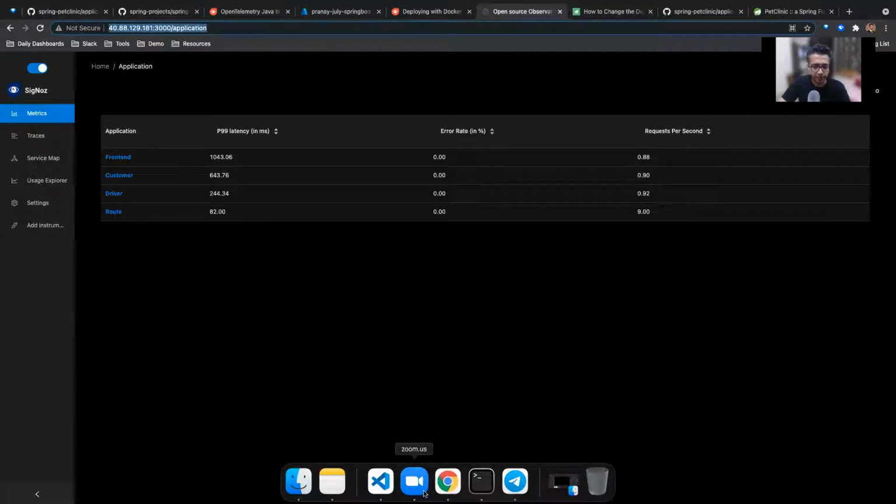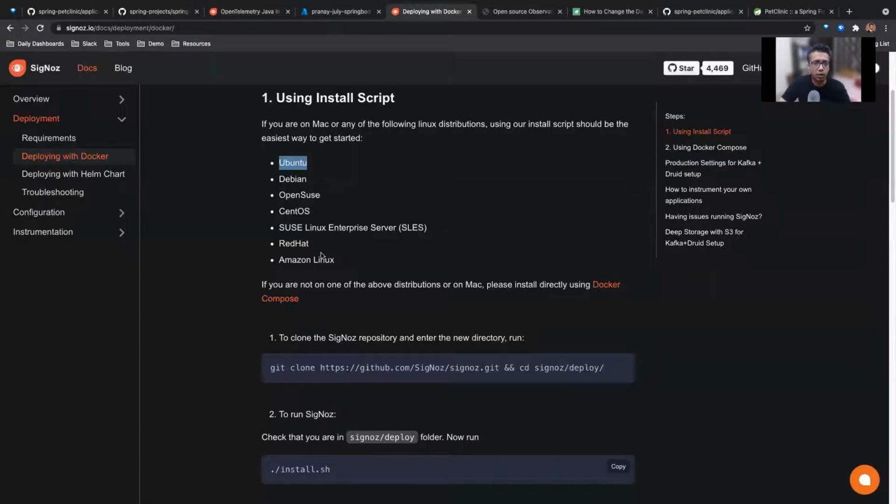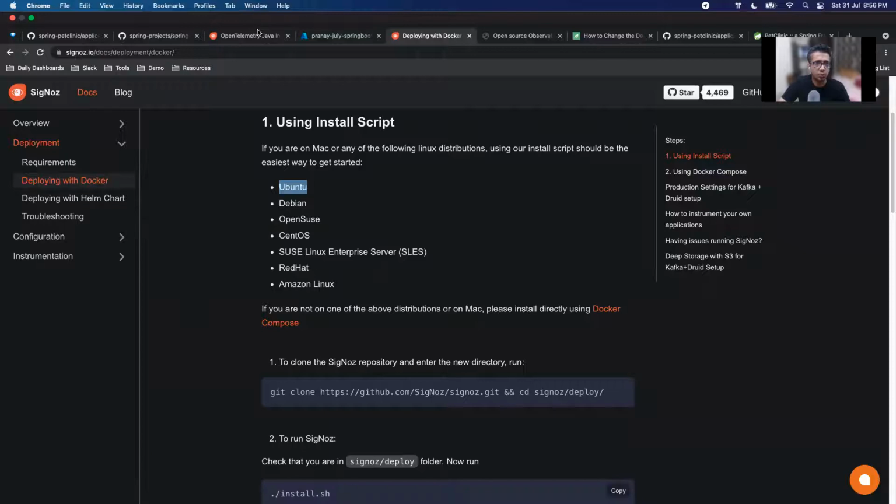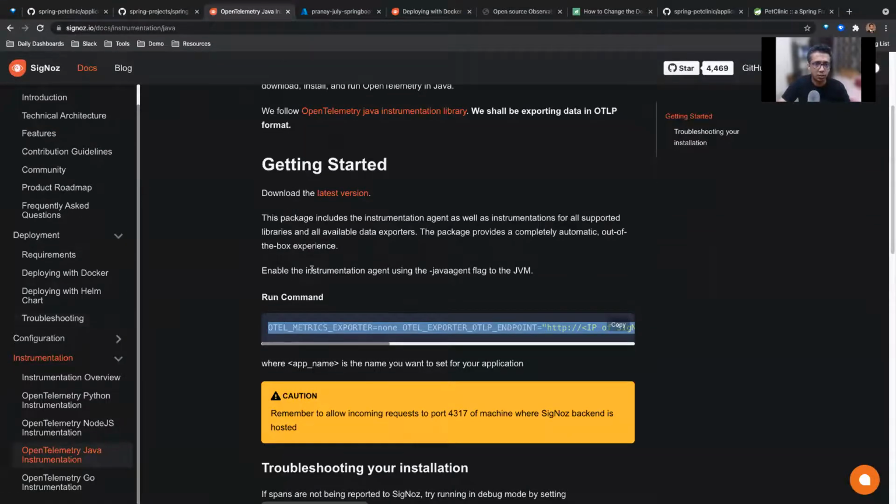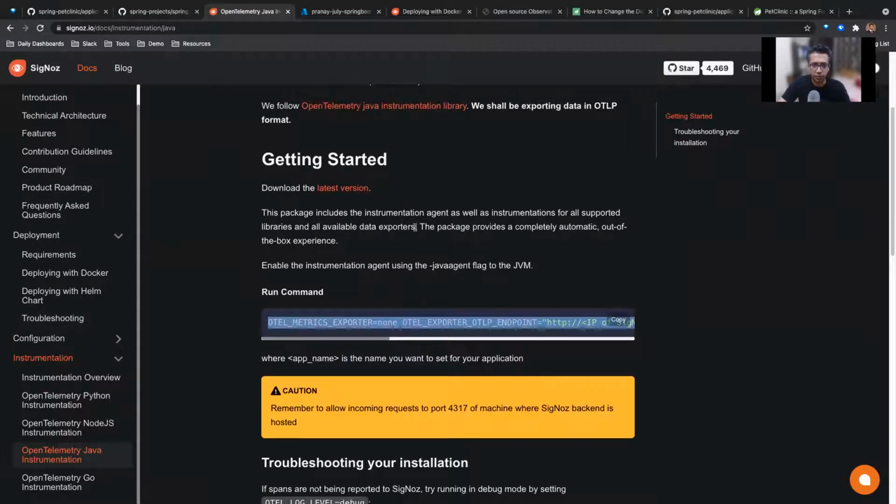So let's see. We'll go ahead with the doc and go to the instrumentation doc. So this is the instrumentation doc. We already installed the latest version of OpenTelemetry. Now we just have to start the package again with this command.